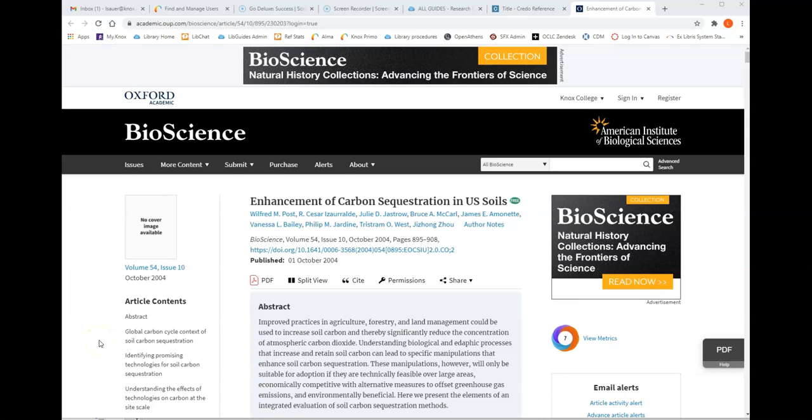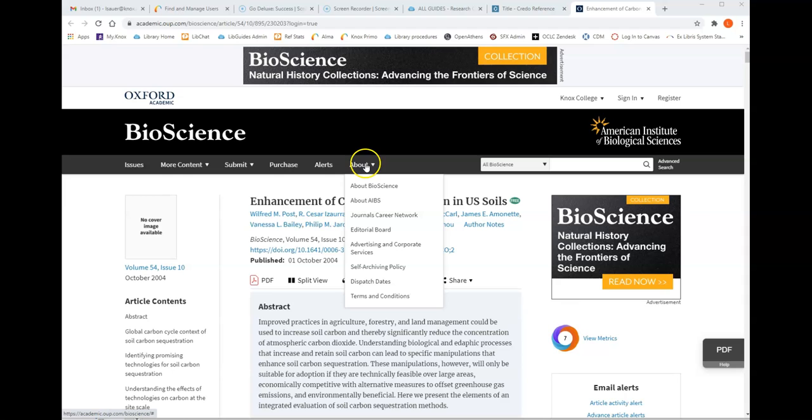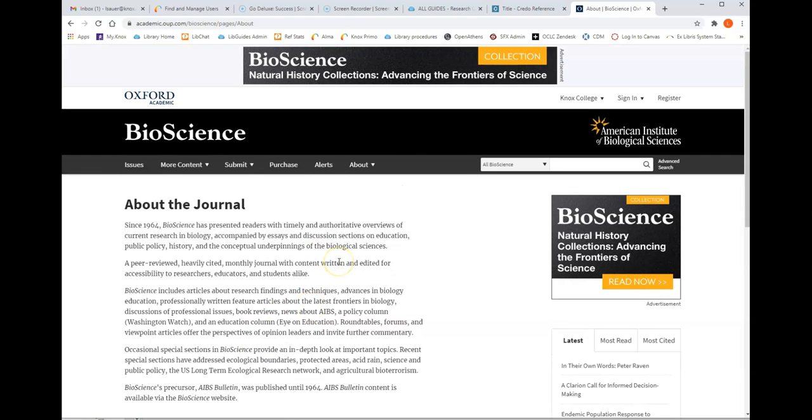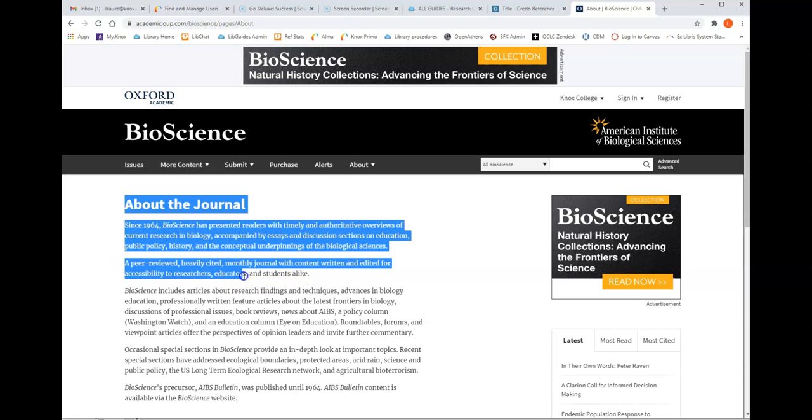And this second example is an article in the journal called Bioscience. When we go to the About menu for the journal, click on About Bioscience, we do learn that the Bioscience journal is a peer-reviewed journal. It says so in the second paragraph.